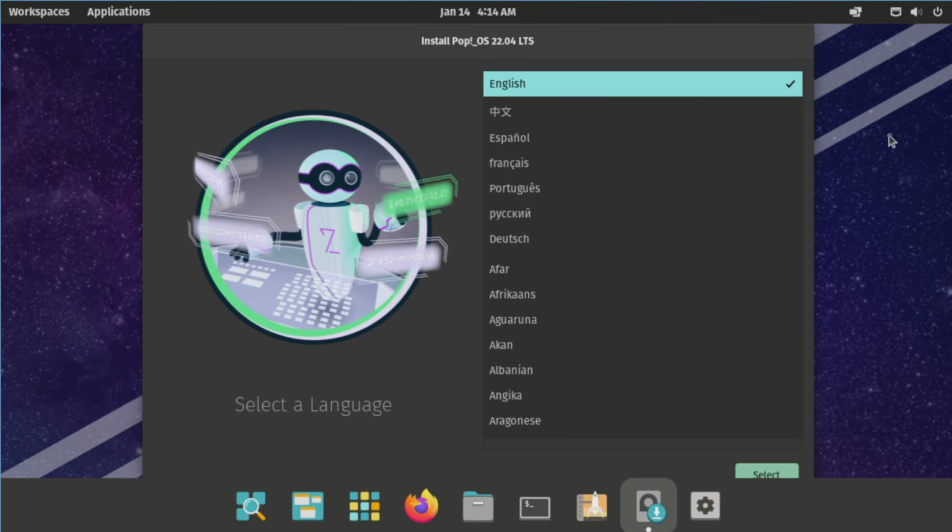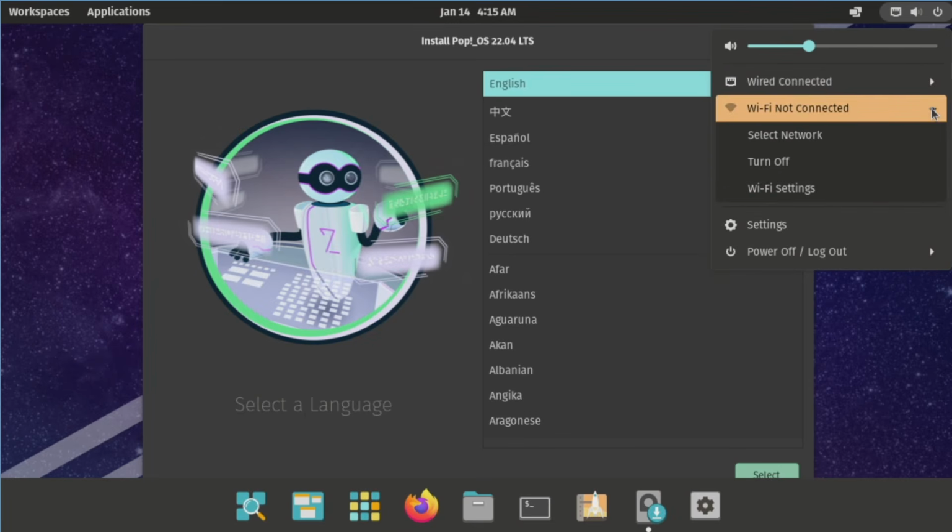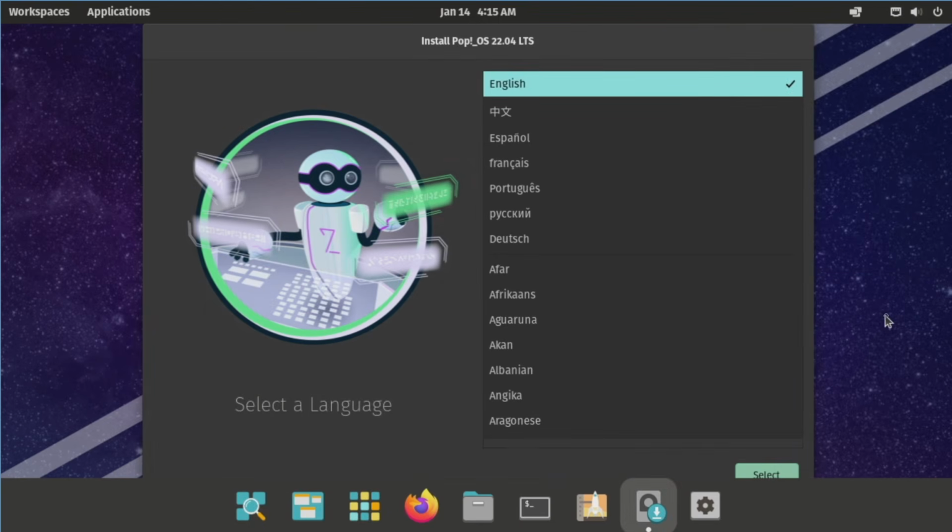One thing just to mention is that I do have my machine plugged into a hardwired network. However, if you do not have a hardwired network available to you, go to the top right corner up here, click on this little network icon, and then you can always take a look at the Wi-Fi section. You can select networks and all that good stuff right here if need be. However, my recommendation is to hardwire it if possible.